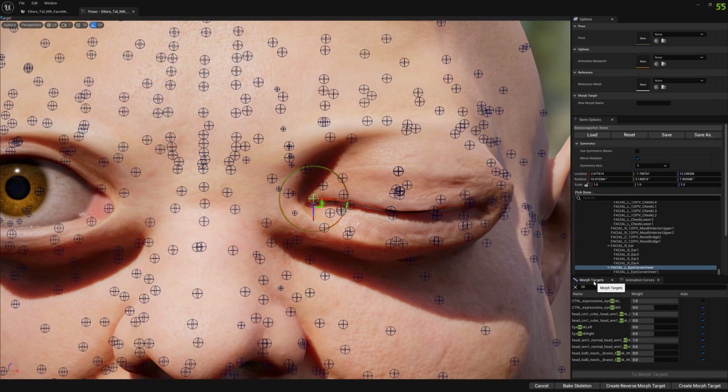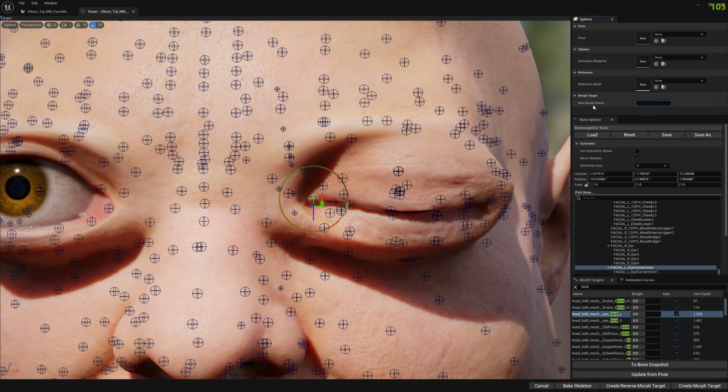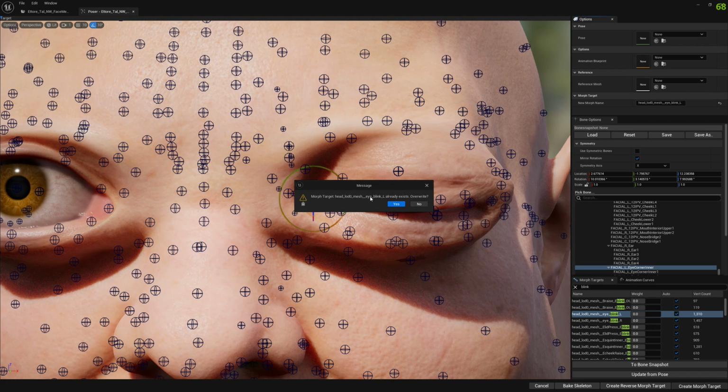To save it, we first want to go to the morph target list and we will search here for blink. We will get some morph targets here, and what we want to overwrite is head LOD 0 mesh eye blink L, the left side, right? So we right click on it and select copy names, and we go to new morph name and paste it here, right? And let's create the morph target, which in our case will overwrite this existing morph target. You will be asked by Mesh Morpher if you want to overwrite it, and select yes.